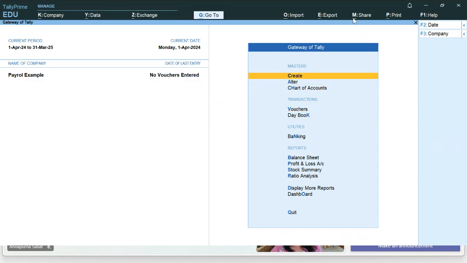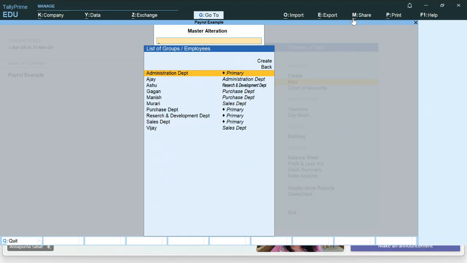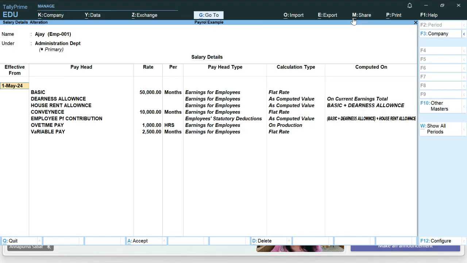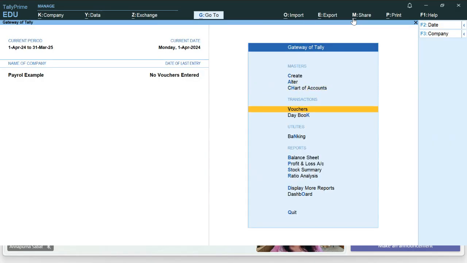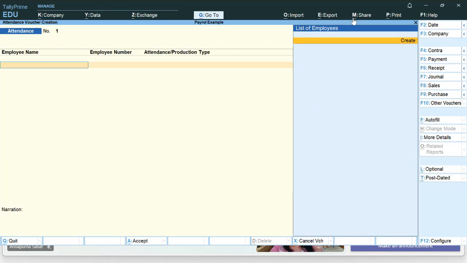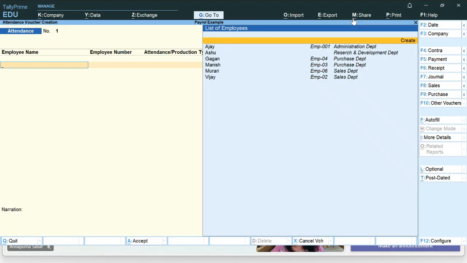Oh, we still haven't created that. We haven't defined the salary, na? So first you have to define the salary. Okay. See, vouchers, then the attendance should be on 31st May, because he joined on 31st May. Now it is there, na?